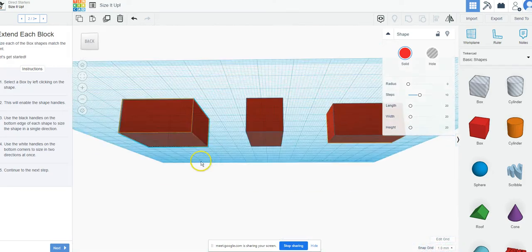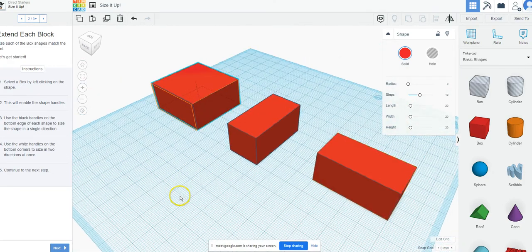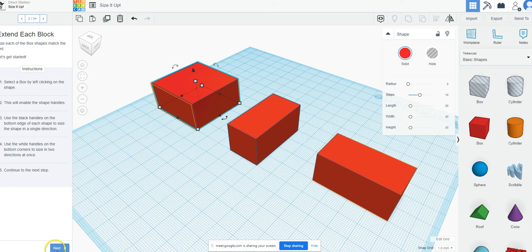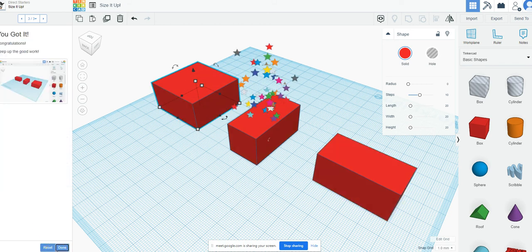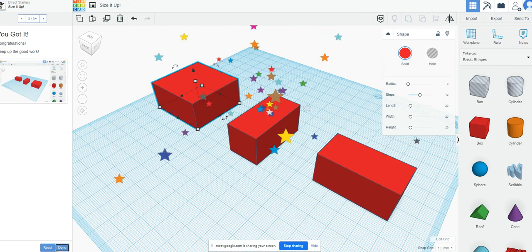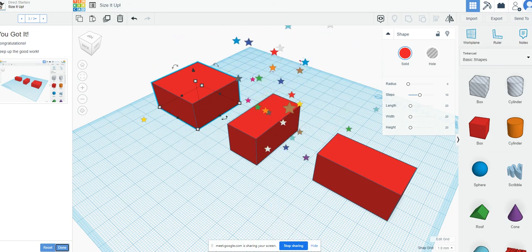Well, that's pretty cool, isn't it? Not too shabby. Did I do it right? Come on. Oh, look at that. I did. I did do it right. Yay. All righty. Well, that's going pretty well.